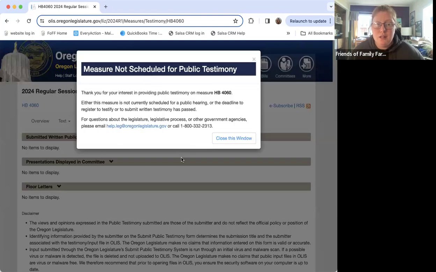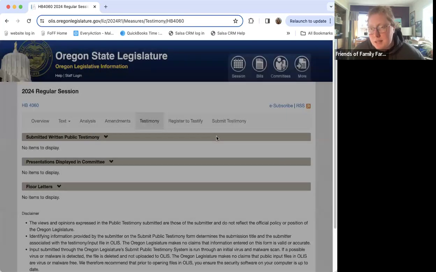If there's an open meeting on this, a hearing on this bill coming up, and you want to register to testify, you click that button. There is not currently a public hearing associated with this bill, so that will change once it's associated with a hearing that has been scheduled. So a pop-up menu would have come up, and it's pretty self-explanatory.